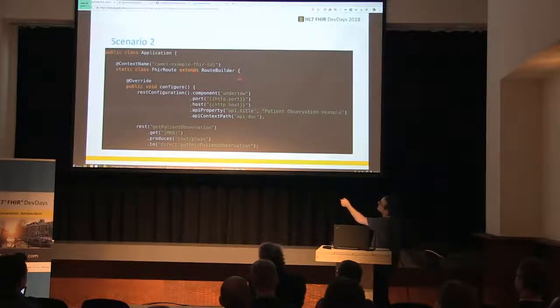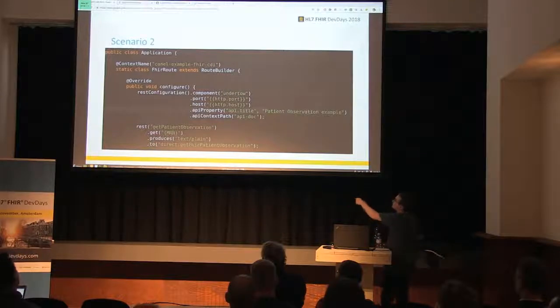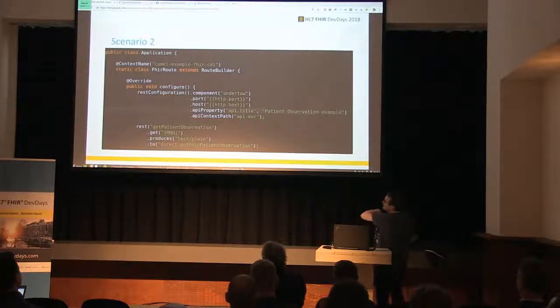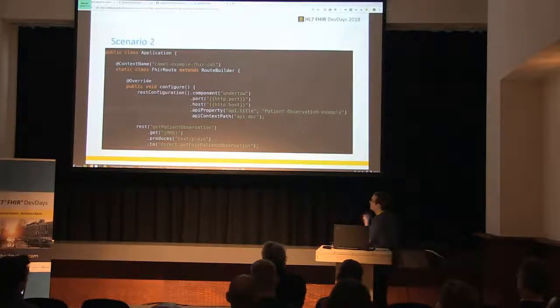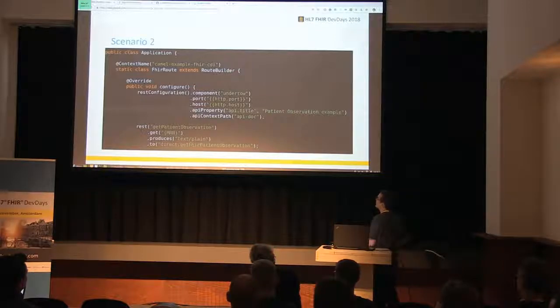We give it an ID, a name, and in the configure method, we configure our REST server, right? So here I'm using Undertow, but you could have used Jetty or Tomcat or Netty or any REST compliant component, basically. Now the minimum configuration for that is your host and port. And we also want to expose a Swagger doc, right? Open API. So what you have to do is just set an API context path. Here it's API doc, and we're going to set a title property to patient observation example. And you also have to add camel swagger to your class path, and then you're done.